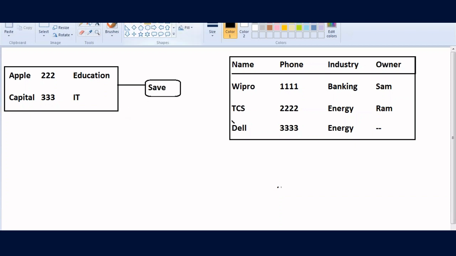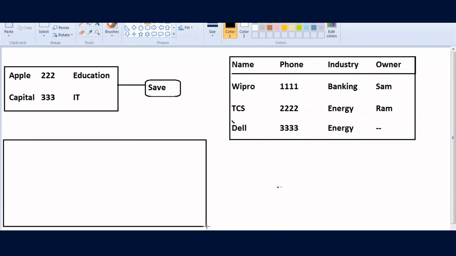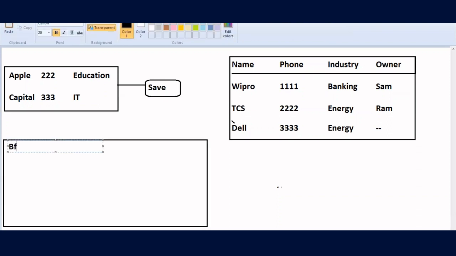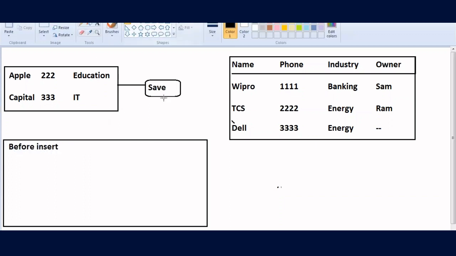When you click on save, first it is going to call the before insert trigger. After running the before insert trigger, it is going to save the data to the database. So the before insert trigger is fired before the new records are saved to the database.